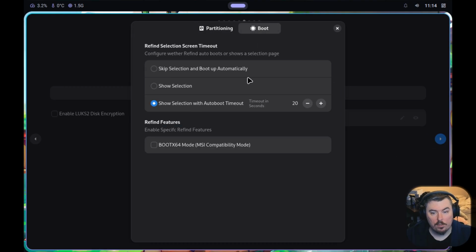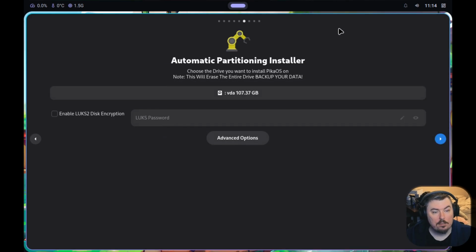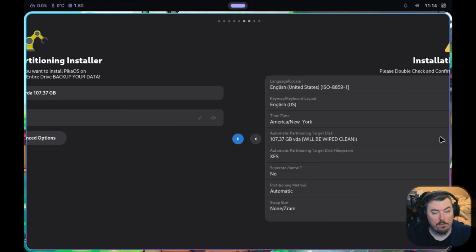There we go. And for the boot, you can set compatibility mode for MSI motherboards. This uses boot 64, so it ends up booting a lot quicker than it used to. I use this specifically. And then you got timeout. So you can set 20, 5, 0, whatever you want. I'm going to set it to 15. That's a good thing. And you can also skip selection and boot up automatically. You know, that's pretty fun.